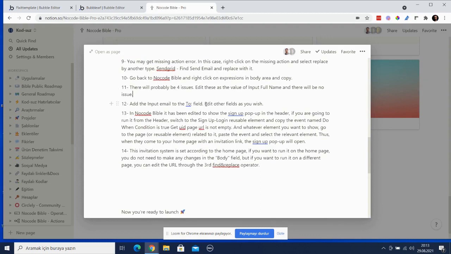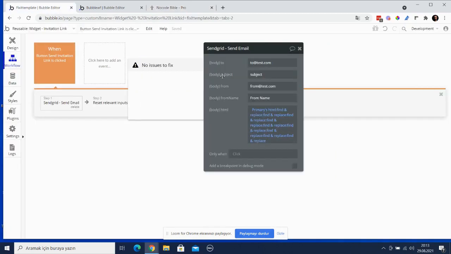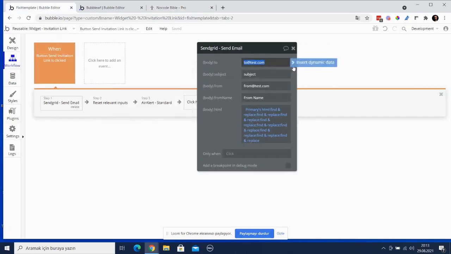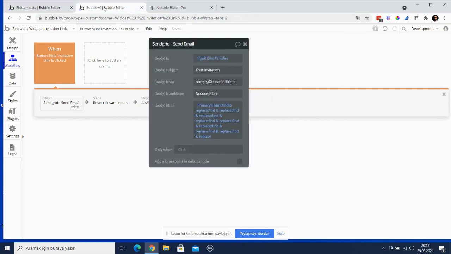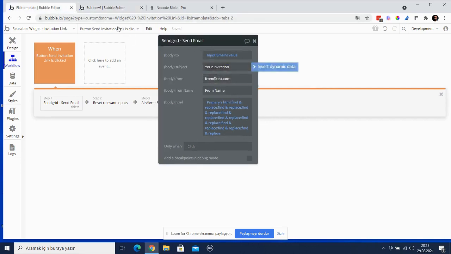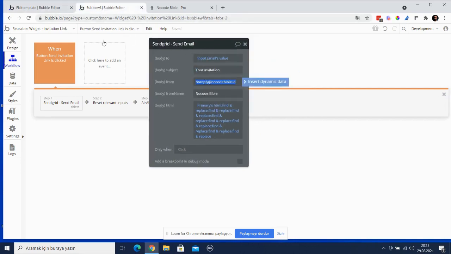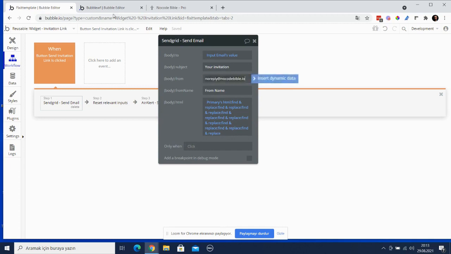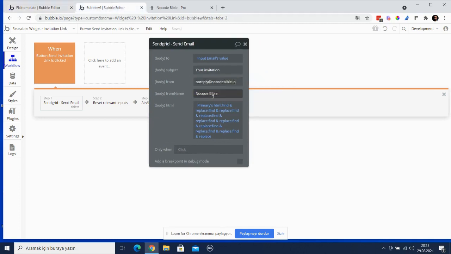I had to give the value of input email for the to field. Let's get this done quickly. I don't want my email to go into spam, but for now I prefer to clone these fields from Nocode Bible as I will be testing. This time I am copying static text. The simplicity of some things just blows me away.